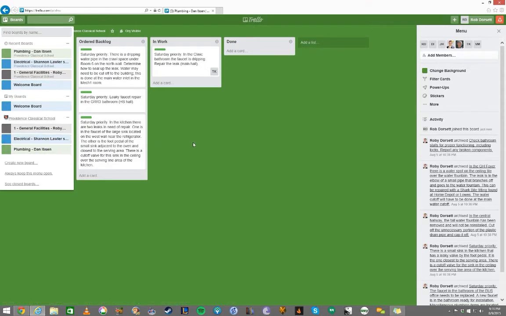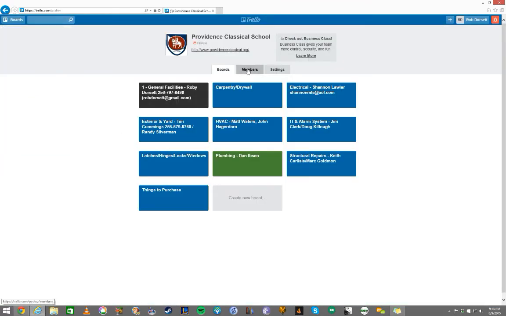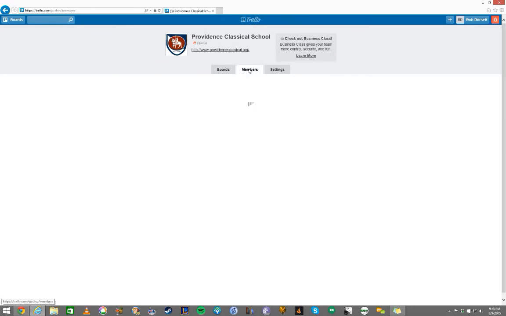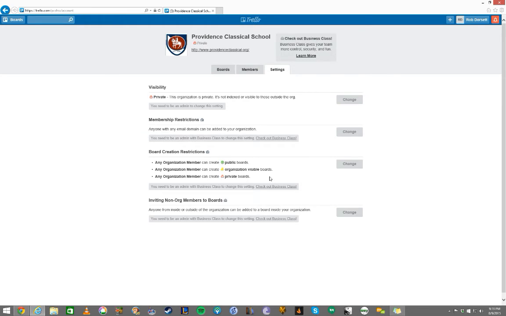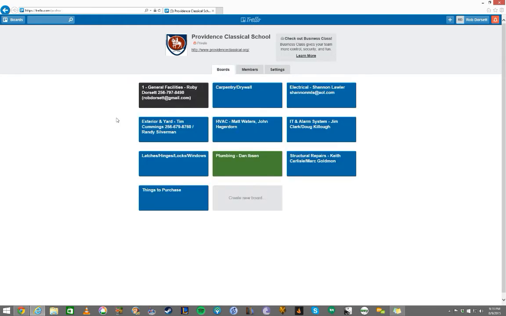I can always go back. Everything's open to view. I can always go back here and see everything that I need to see. I can go click. I can see all the members. I can see settings, but can't change anything. So that's just the basics of what you need to do. This is how we're going to work stuff through.